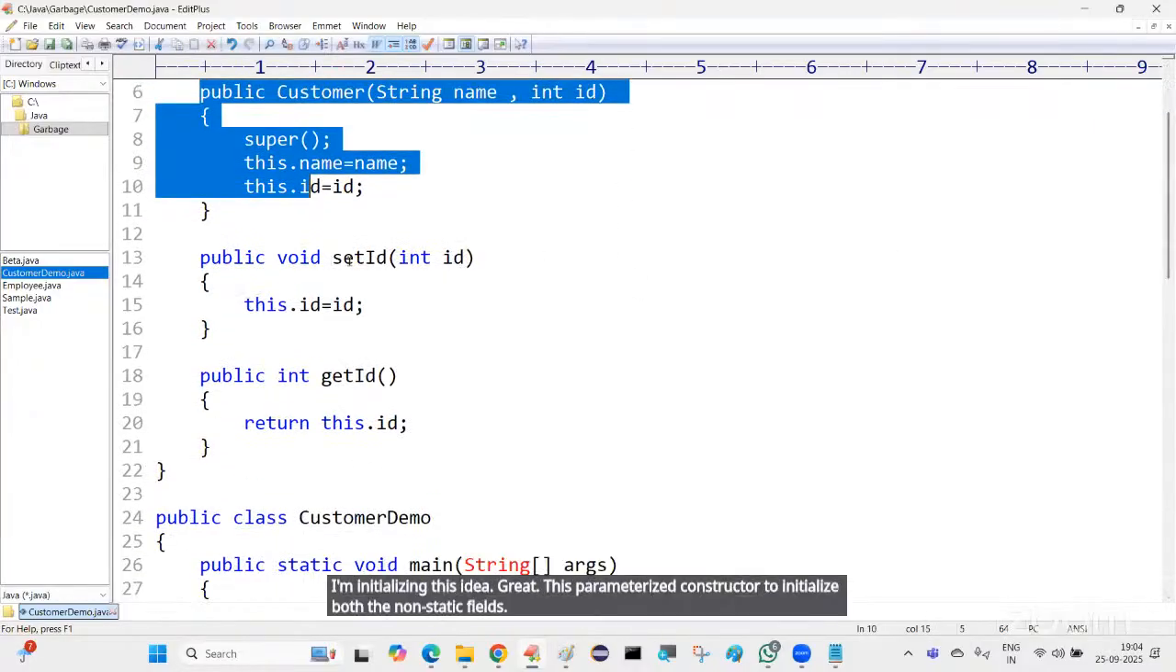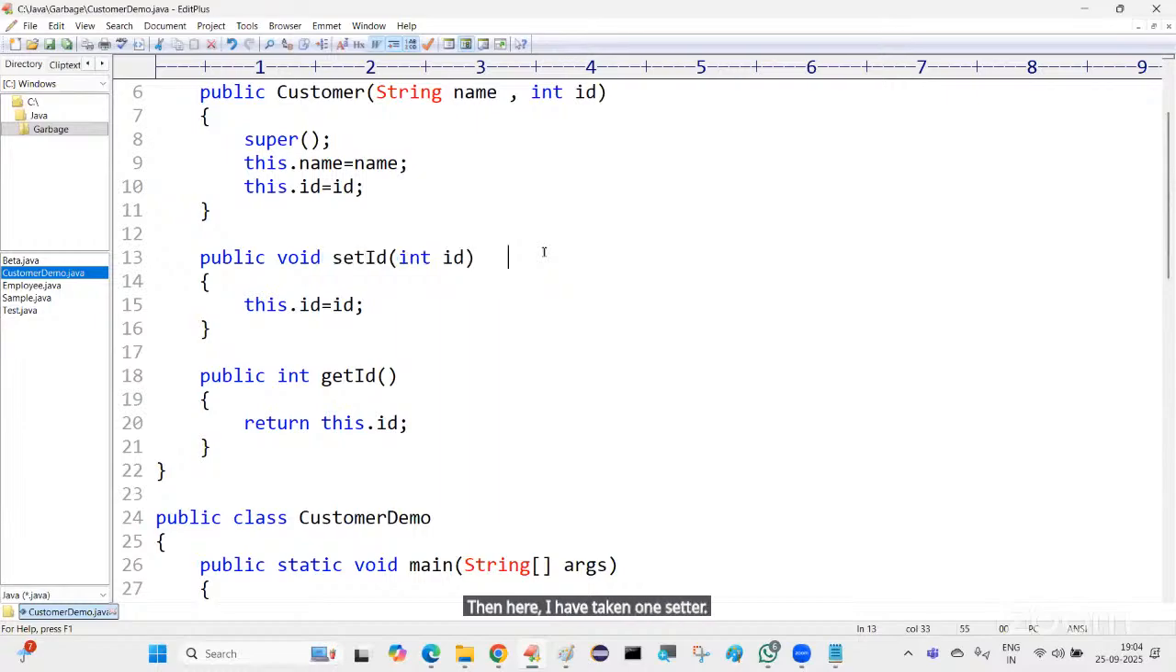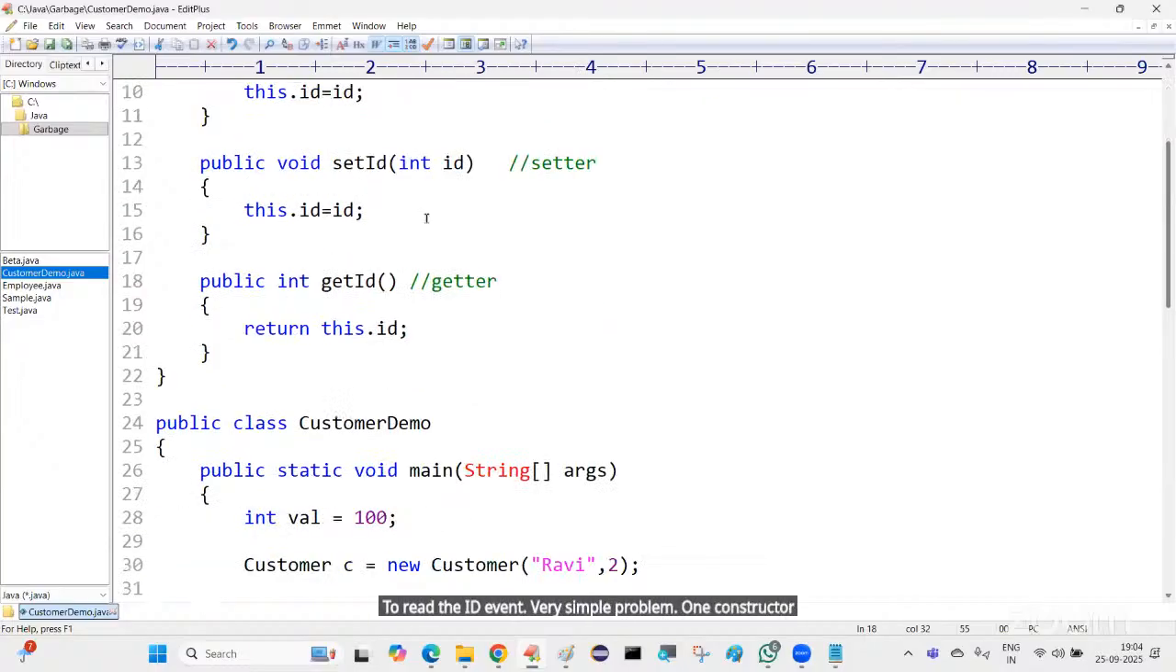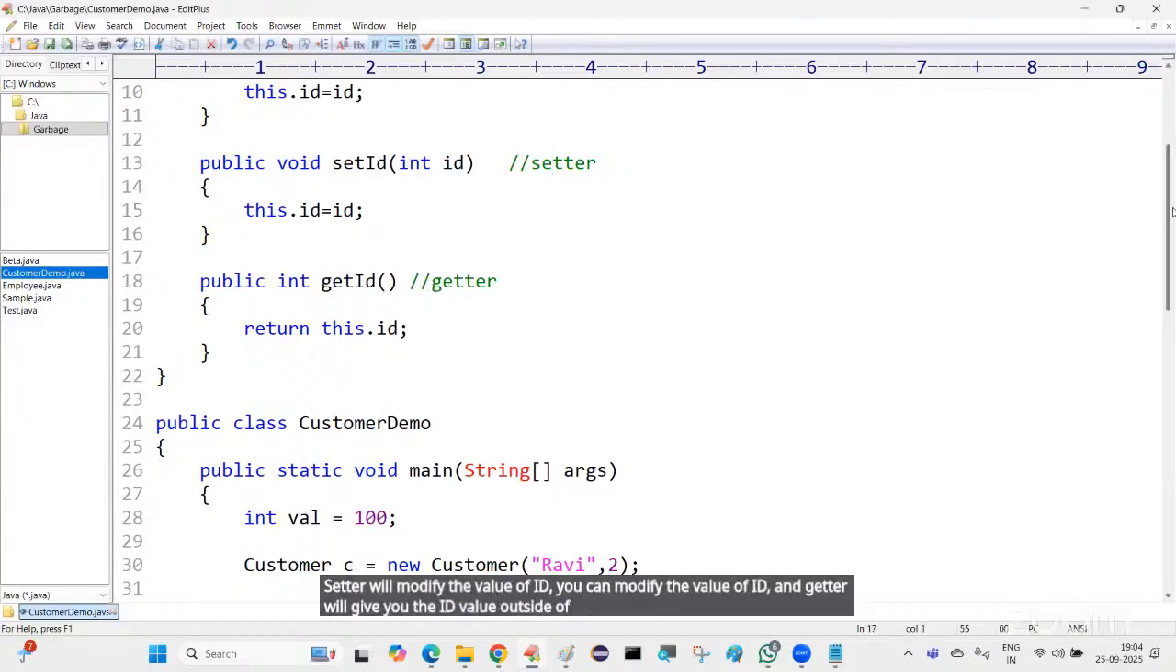Then here I have taken one setter to modify the value of ID. And here I have taken what? A getter to read the ID value. Very simple program: one constructor, setter, getter. The setter will modify the value of ID, and the getter will give you the ID value outside of this class.